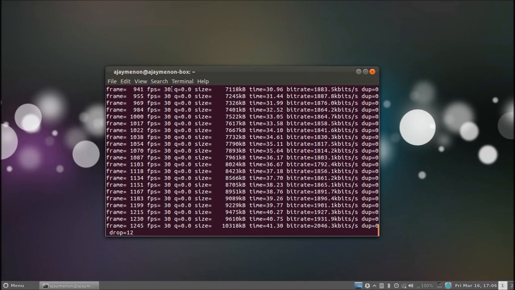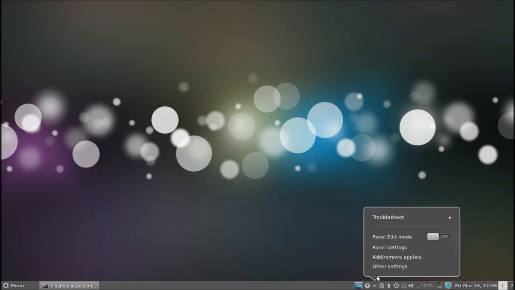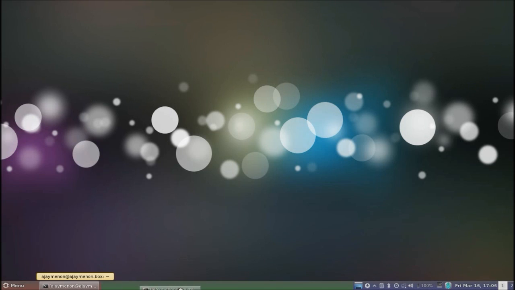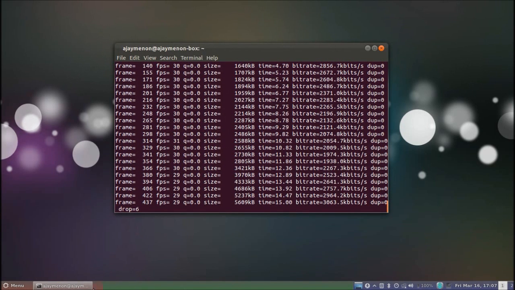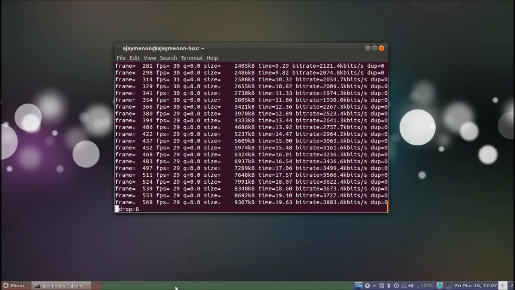You gotta hit escape to escape from it. We've got the panel edit mode, panel settings, add remove applets, and other settings. Panel edit mode allows us to move objects from one part of the panel to the other. The panel is actually divided into three, as you can see here: the front portion, the middle row, and the end portion.